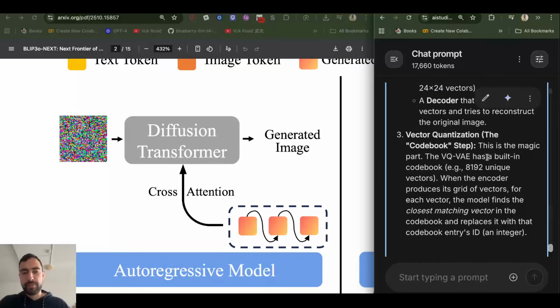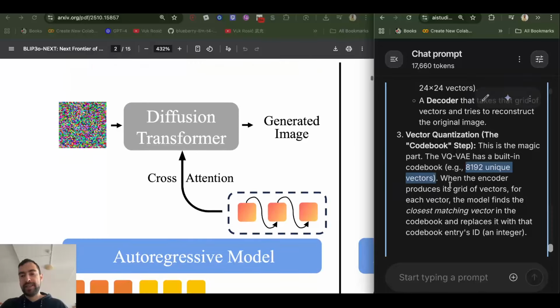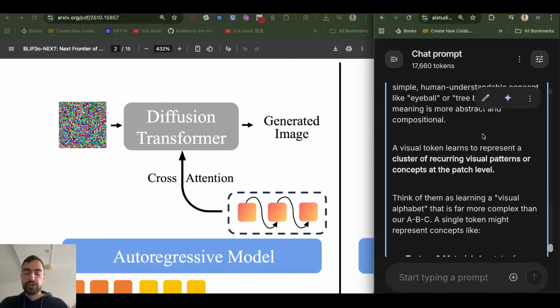So we would, for example, have 8,192 unique vectors, plan vectors, that the autoregressive model can choose from. And I believe this is a power of 2, and it should be a power of 2 for better, faster computations on computers, on GPUs. So think of these visual tokens, or I should say even plan tokens, as building blocks for images.